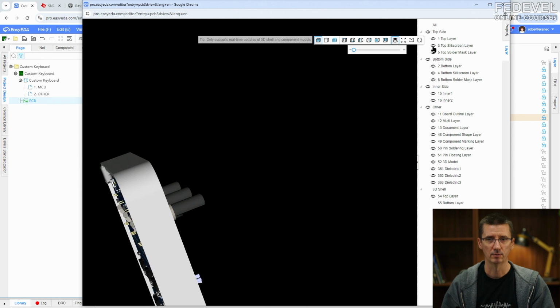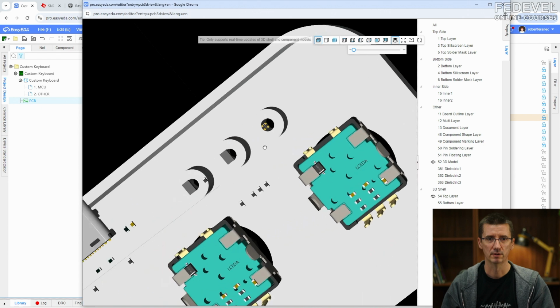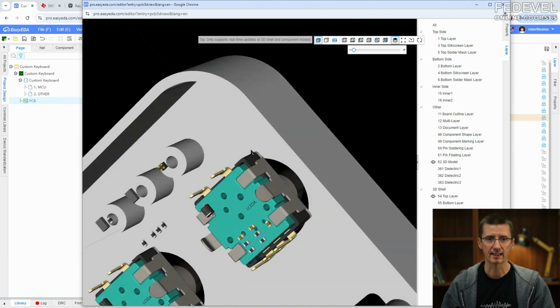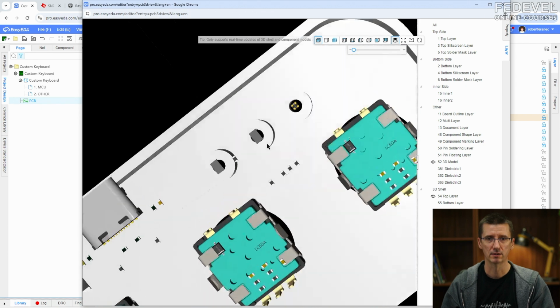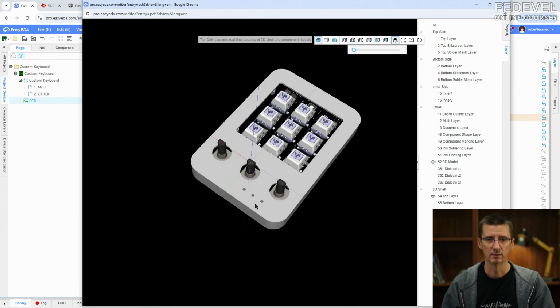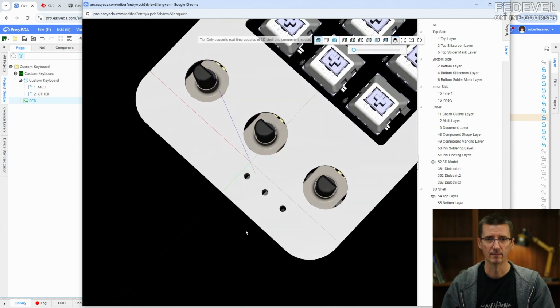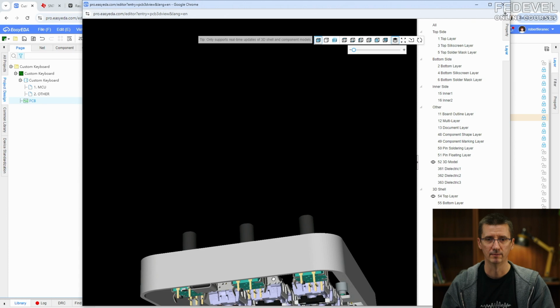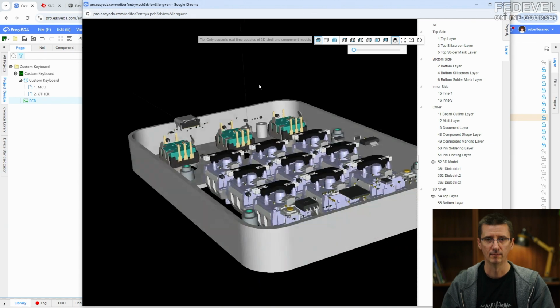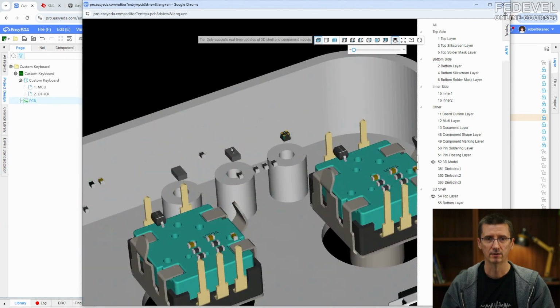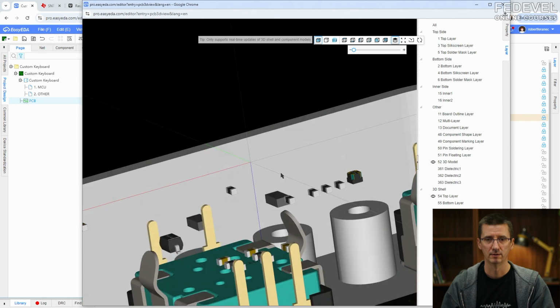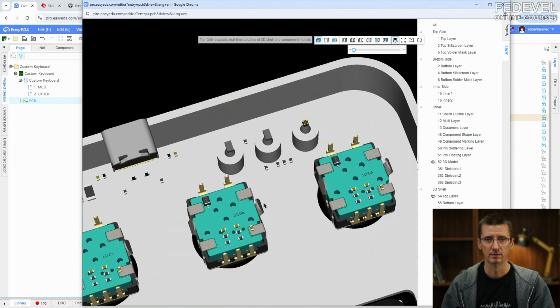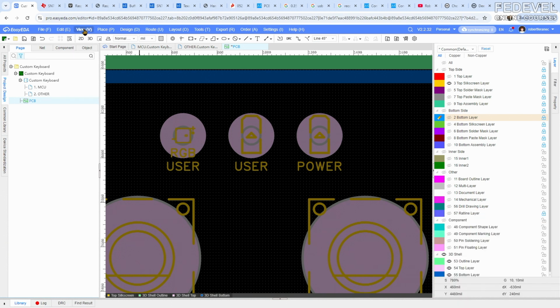I'm going to double check if the position is correct. We would like to see the top shell and 3D models. And you can see the holes are exactly above the LEDs. Okay. I like it. Perfect.